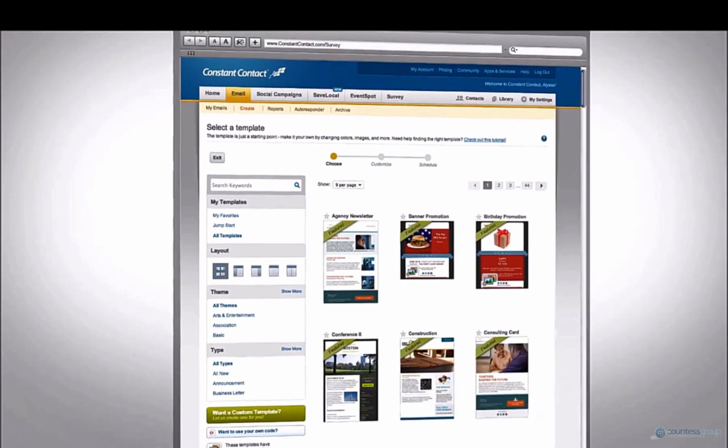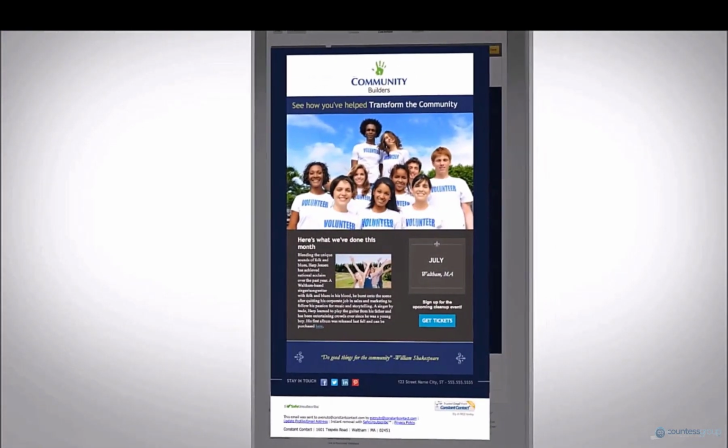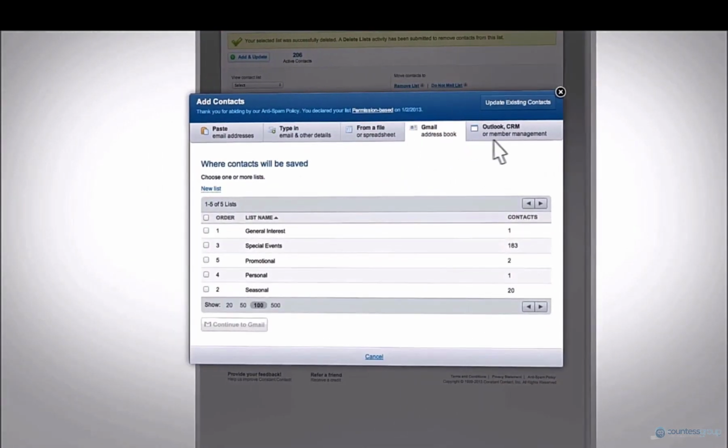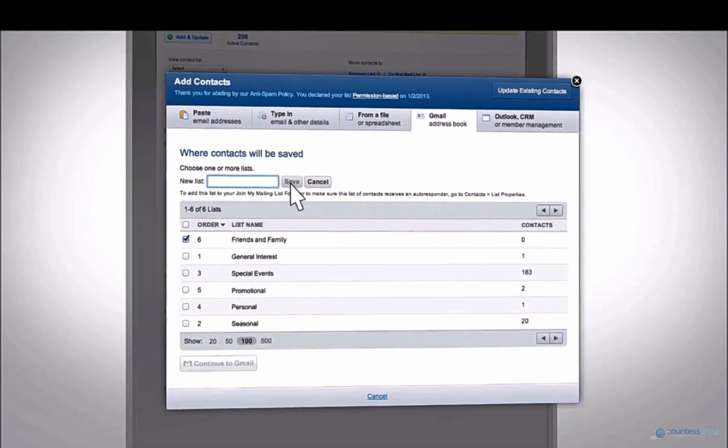First, choose a customizable template and add your message, colors, logo, and images. In just minutes, you've created your email. Second, import your customer list from Gmail, Outlook, and more. When you're ready, divide your list into groups so the right people get the right message.